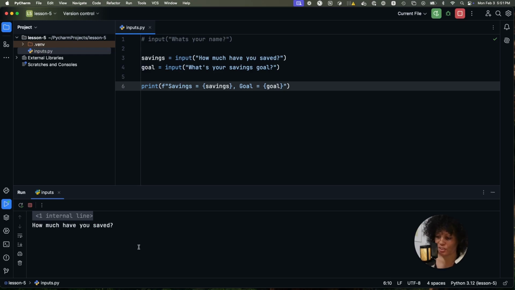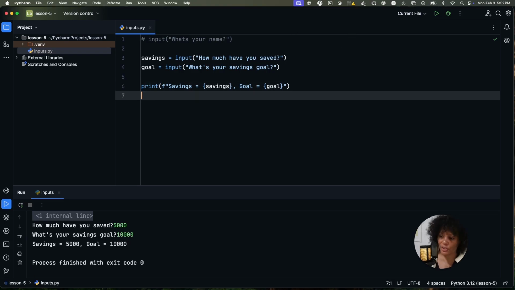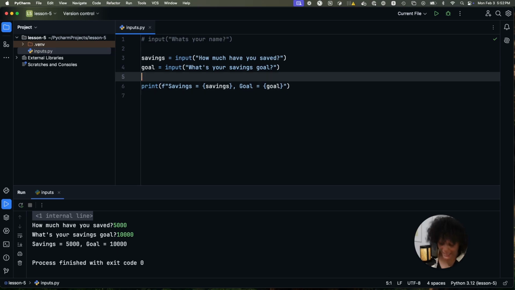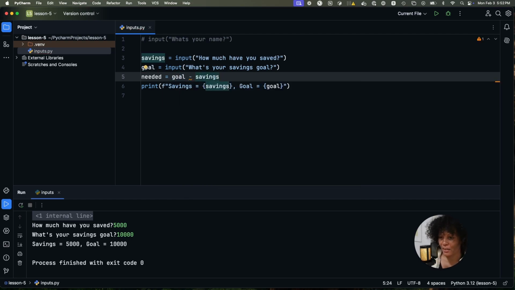Control R. All right, and so we have, how much have you saved? I'm just going to say $5,000. And then, what's your savings goal? I'm going to say 10,000. And we can see savings equals 5,000, goal equals 10,000. Now let's take it up a notch and create a variable called needed. And needed is going to be goal minus savings.